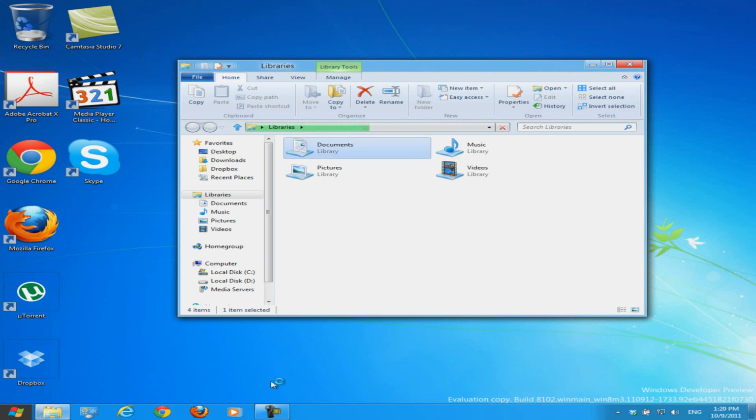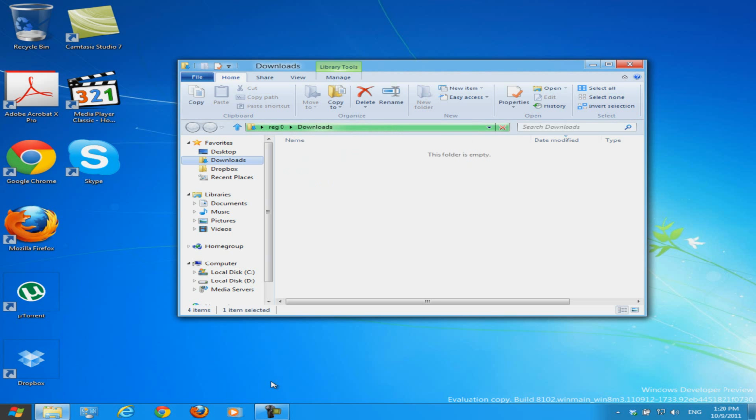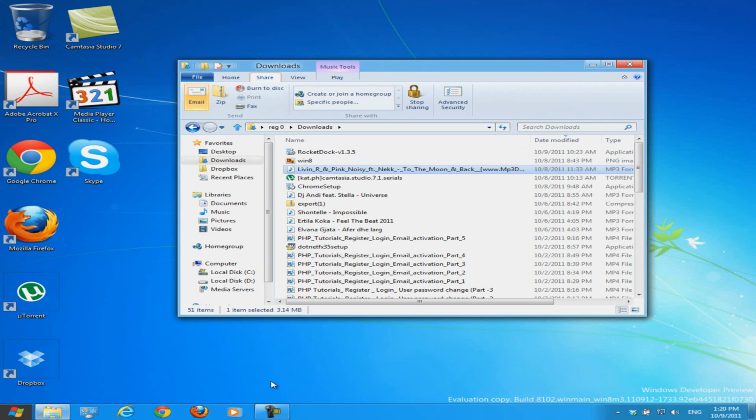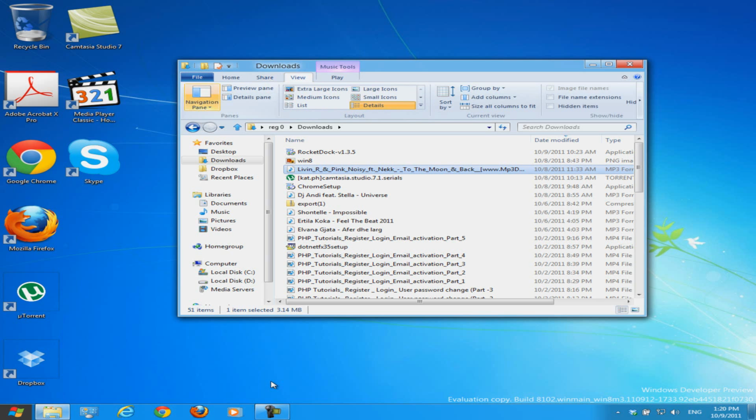So let me go to my downloads. Okay, let me just click something here. So you have copy, paste. I like this, I love these things. Open here, properties, select all, select none, invert selection. I love this. Then you have the share tab. So email it, zip it, burn to disk, fax it, share with home group or specific users, and the security. Okay, view. So extra large, etc., etc.